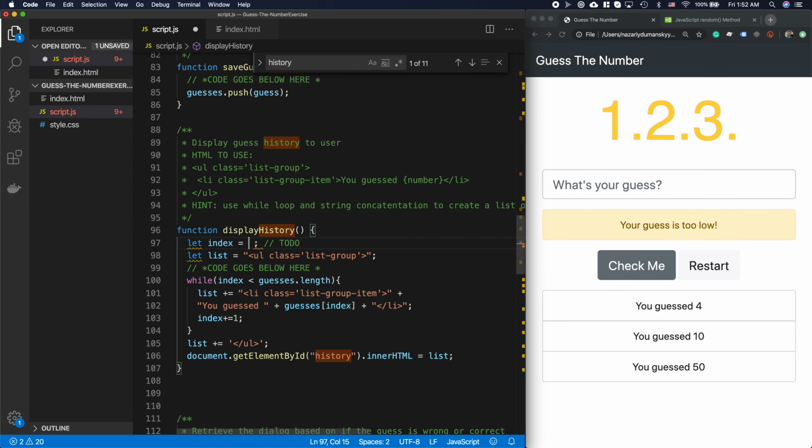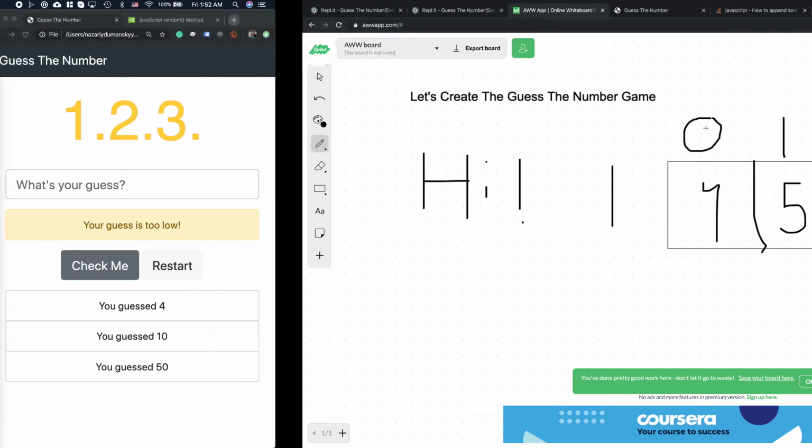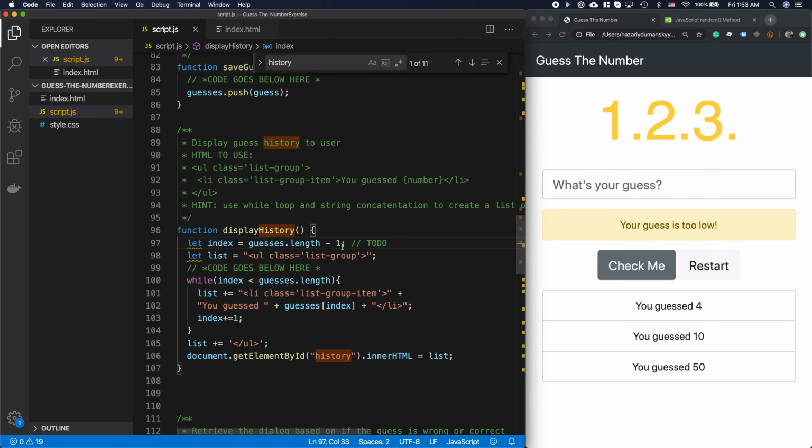Instead of now having 0, we're going to do guesses.length, which is the length of the whole array. However, we need to subtract 1. The reason is that in programming, you're always starting from 0. So even though the length is 5, so 1, 2, 3, 4, 5, the index of the last one is going to be 4, not 5, because we're always starting from 0. So if we have 5 numbers, we're going to start from the top one, which is 4, because we did 5 minus 1.